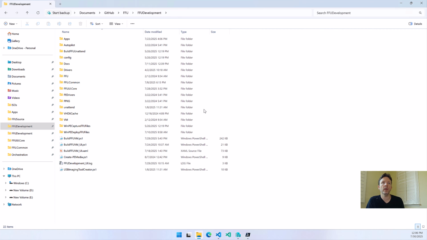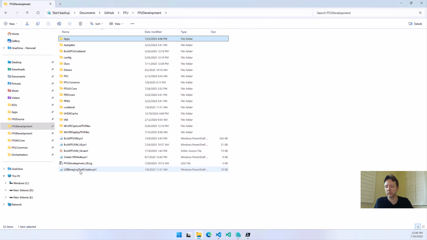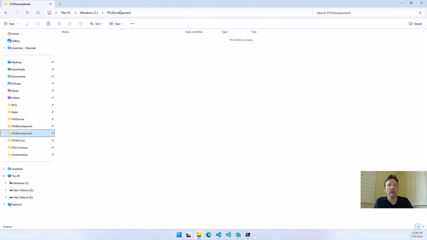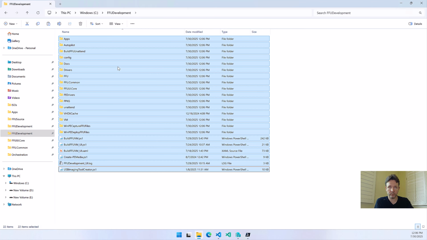Okay, so let's pretend that we've downloaded the zip file for the release. Because I haven't actually published the release yet, I can't do that, but I've got the files already here that I'm about to publish. So I'm just going to copy these from my internal repo and paste them into my C:\FFUDevelopment folder. So just pretend that you've downloaded the zip, extracted it, and put the files in C:\FFUDevelopment, and here they are.